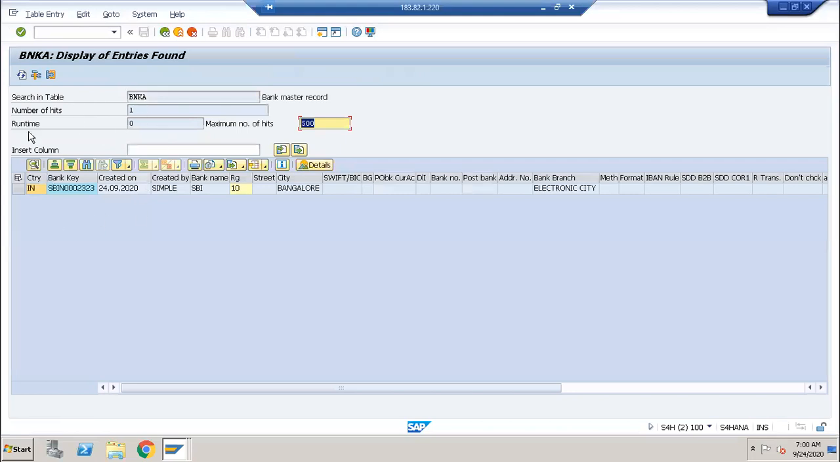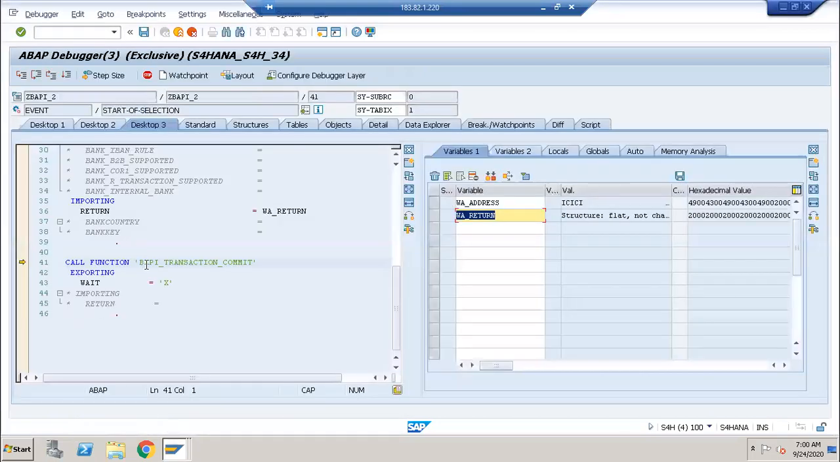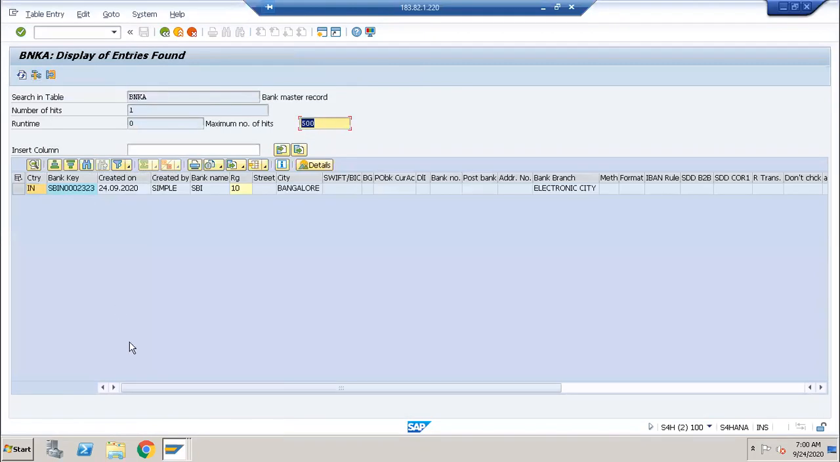Here only one record is coming. Now the BAPI transaction commit is there, right? So click on the F6 button. Just refresh at the table level. There is a refresh button. I think it is here. See here, the second record is added now. So this is the way to work on BAPI.